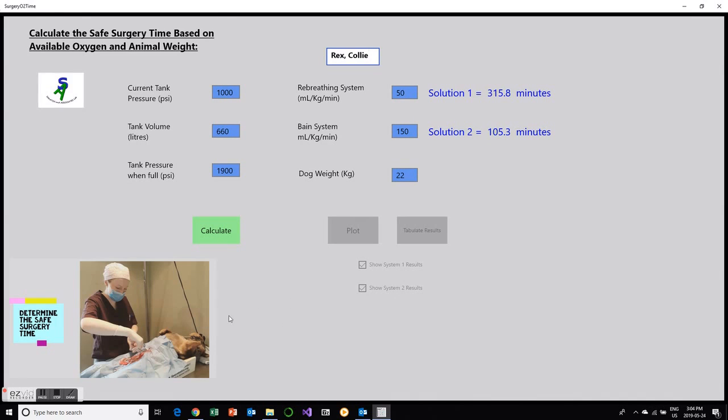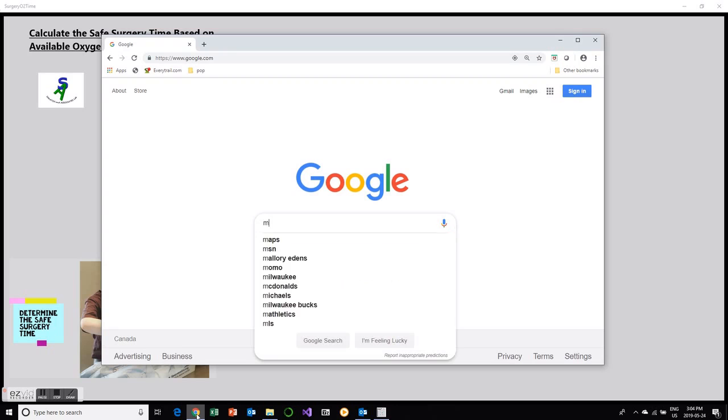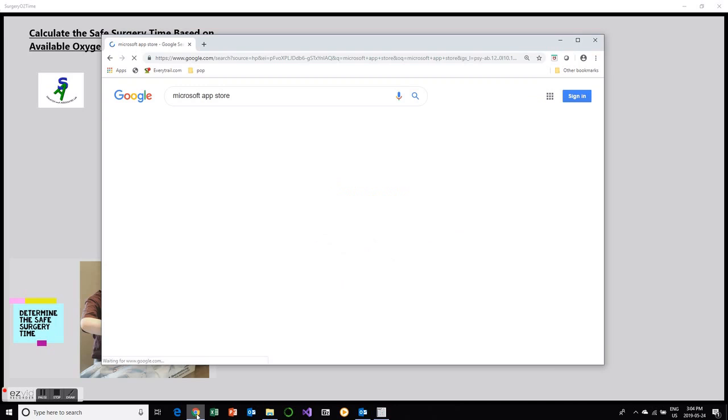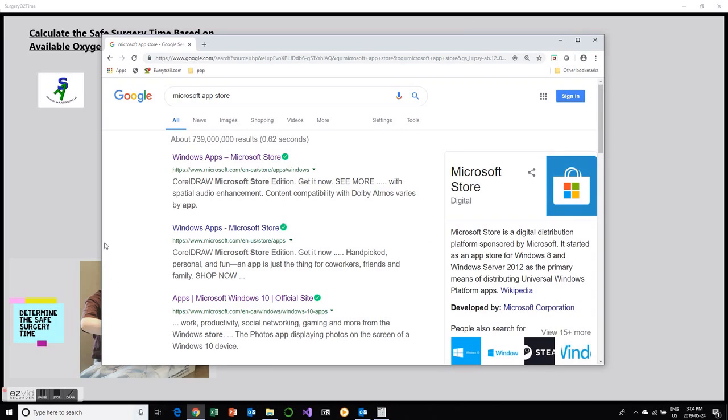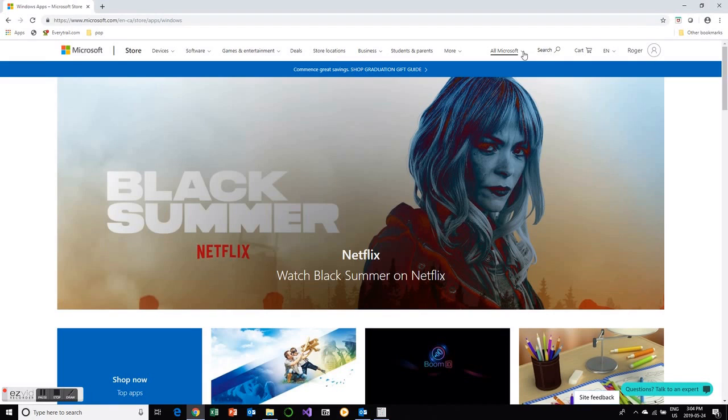So how do you get a hold of the software? It's not all that difficult. You just pull up Google, go to the Microsoft App Store, type in Microsoft App Store, and then hit enter. It'll take you to the proper location. And here I'm just going to expand my screen so you can see it a little bit. And we're just going to click search.